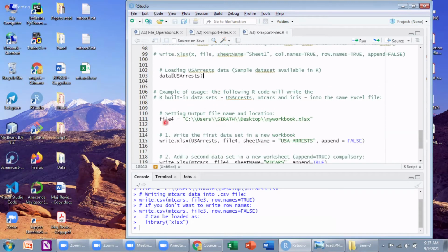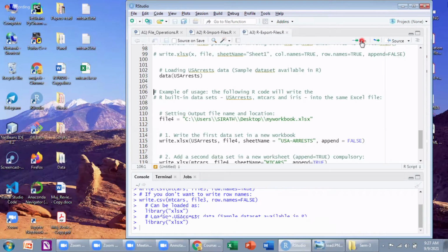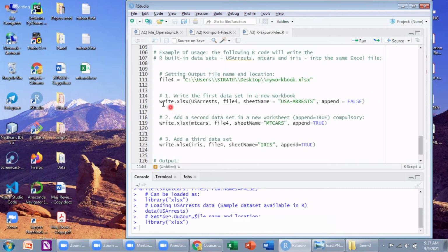First I want to create my Excel file. Sorry, not create, I'm giving a path name and file name. Path name and file name I'm storing in file. I need to load it once again. I have loaded, then this I have given, and observe carefully the first one.